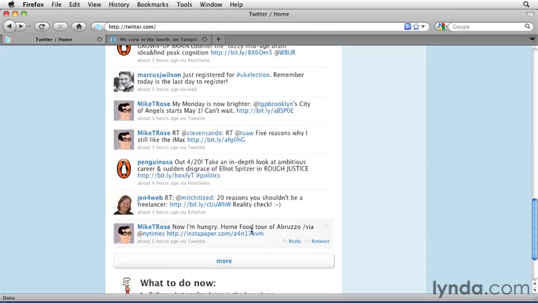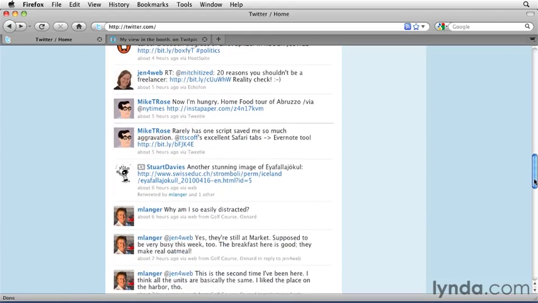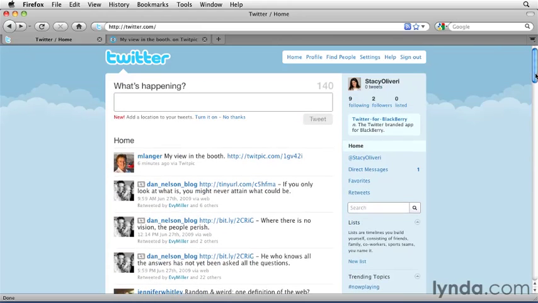And when you get to the very bottom, you'll see the word more. It says more. And if you click that, it'll display more tweets. And it just displays a whole other page of them, and they just scroll down and you can see more of them. And you can continue doing that to keep going backward in time.